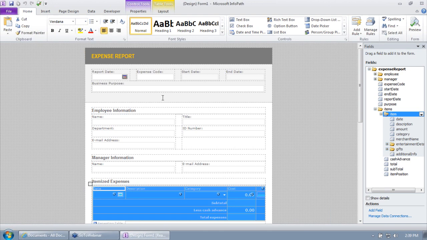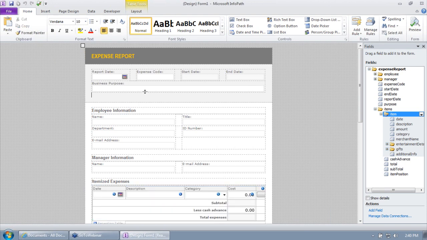If you have a form that you want to try this out with, if you want to start with a new form, a blank new form, it doesn't have to be the expense report. Feel free to use a form of your choosing, but I will be demonstrating the steps using this form.